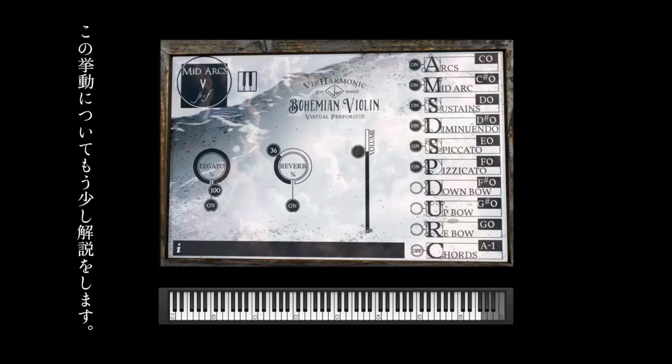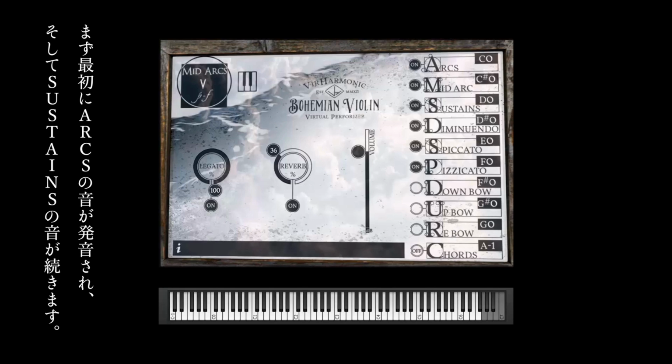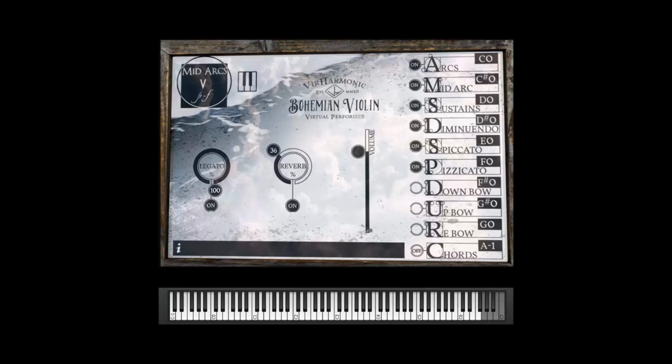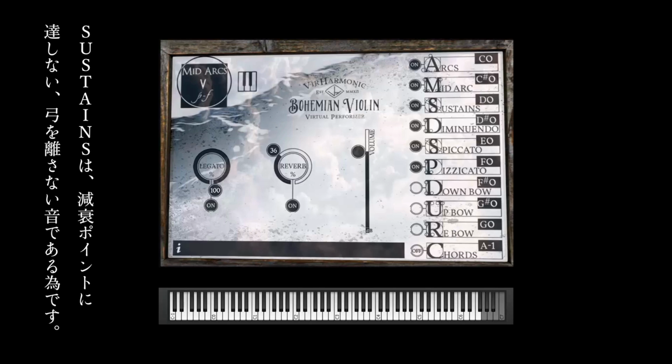So what we're going to have a look at now is how to show it in a non-melodic way. So it's going to play an arc, first of all, then transfer into sustain, sustain, sustain, because I do not lift the bow. And it goes into the sustains because the arc has matured just enough to transfer into there. And the sustains have never reached the diminuendo point to allow another arc without lifting the bow.